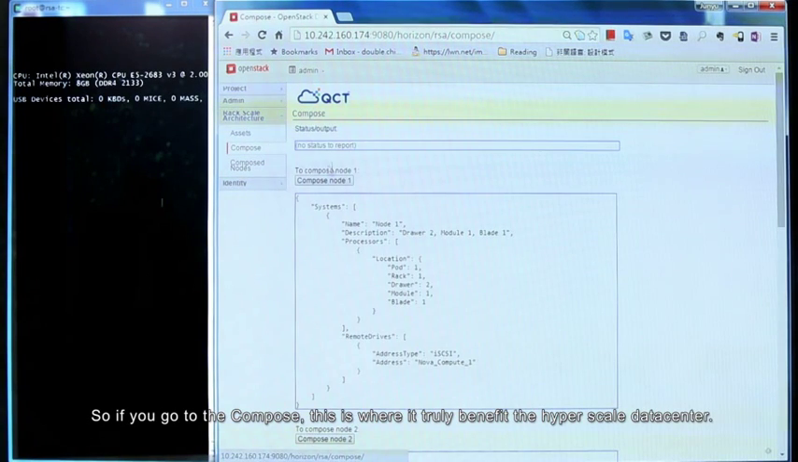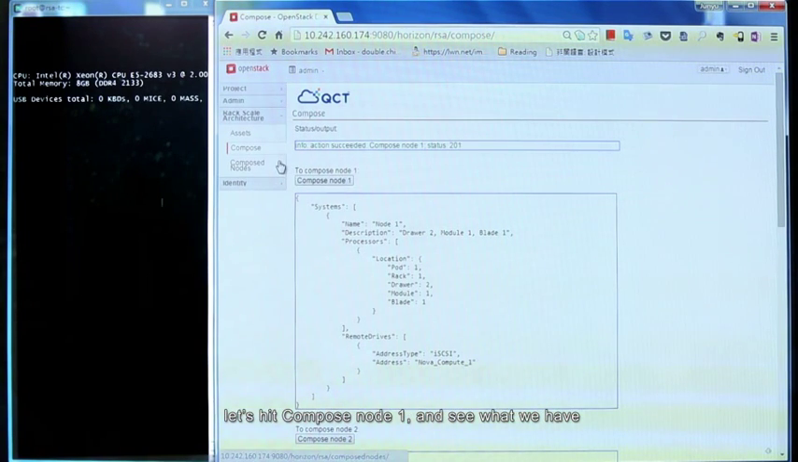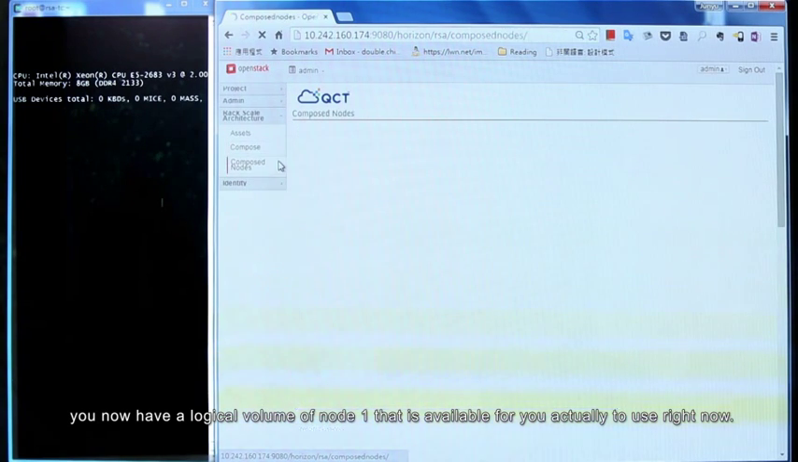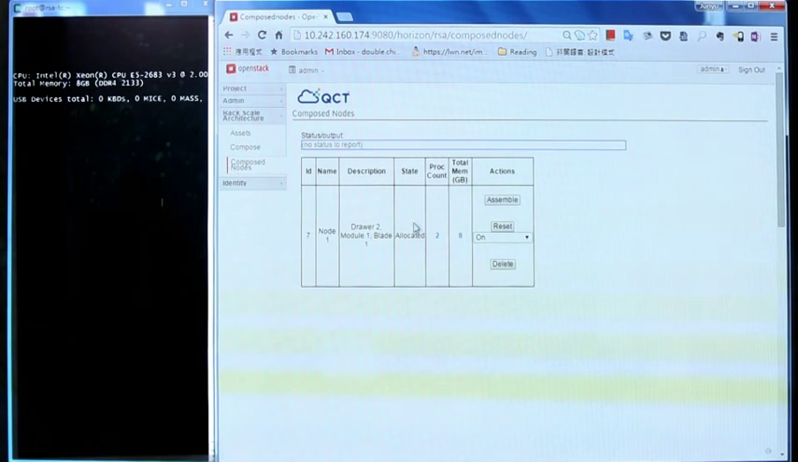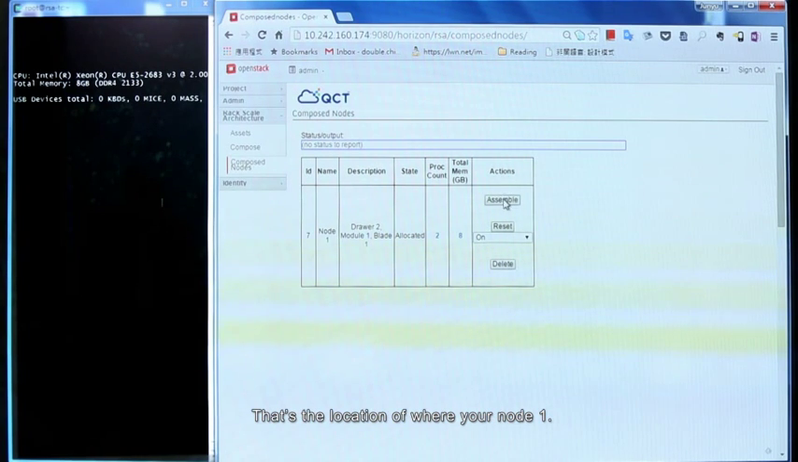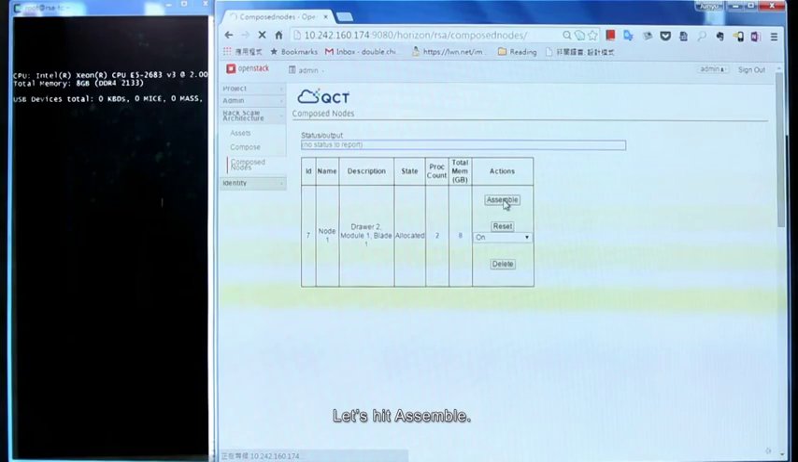So if you go to Compose, it's where the RSA really benefits the hyperscale data center. Compose Node 1 will give you a logical volume by using the iSCSI boot. Let's hit Compose Node 1 and see what we have. The action has been a success. You have a logical volume of Node 1 that's available for you to use right now. If you go to Compose Nodes, as you can see right here, now you have Node 1 at drawer 2 and module 1. That's the location of your Node 1. And if you hit Assemble, that will go into the process of installing the operating system for you. Let's hit Assemble.